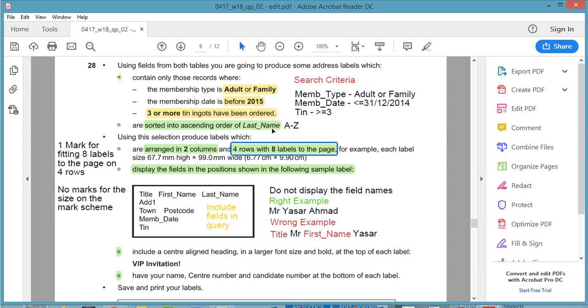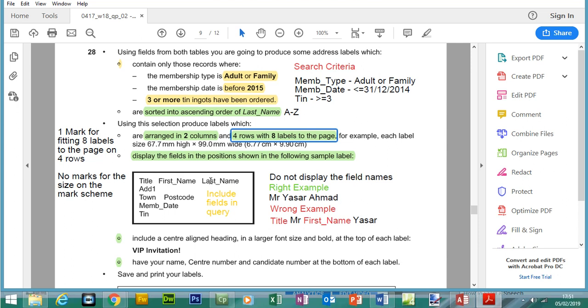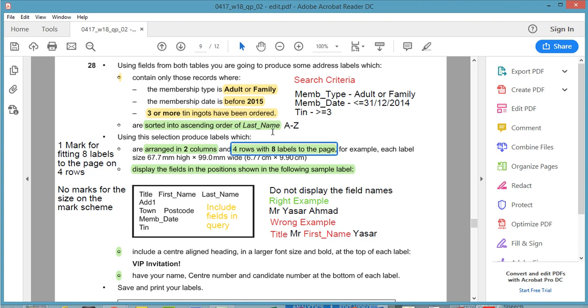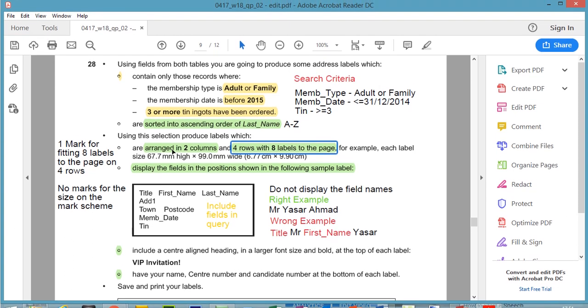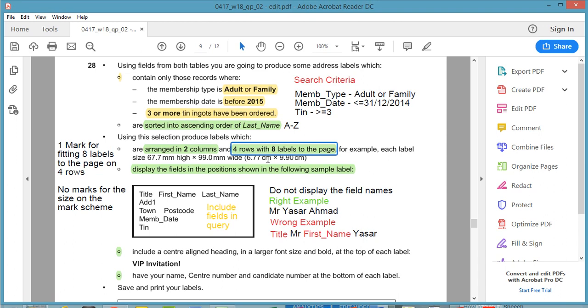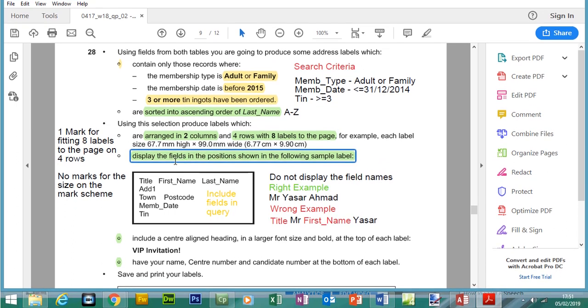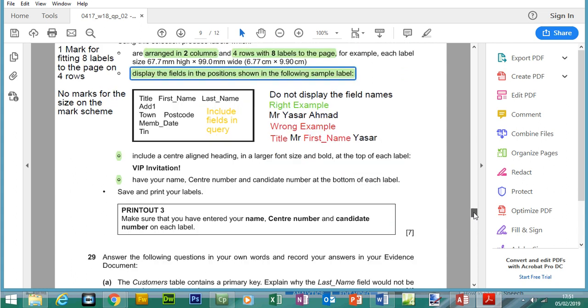Okay, when we created labels, we put the fields into the right order, onto the right lines. We put the sort onto the last name, A to Z. We've arranged it in 2 columns, so it's 4 rows and 8 labels per page. We display the fields in the position shown. We got the center heading. You got your name. Is there anything left to do?